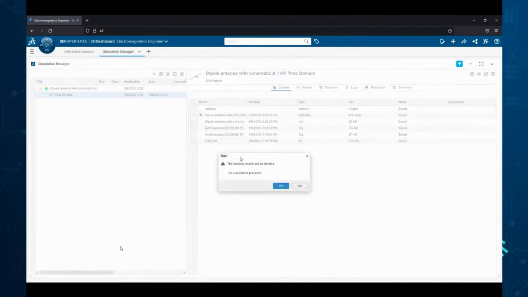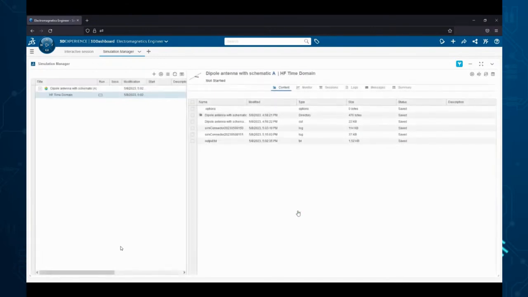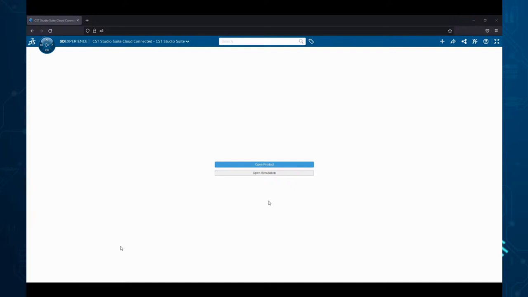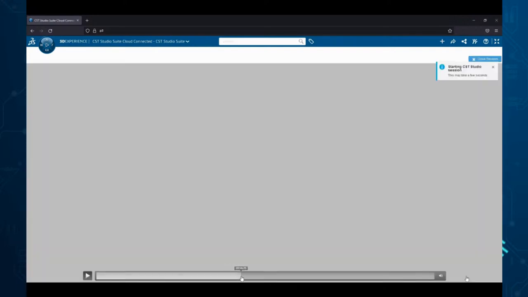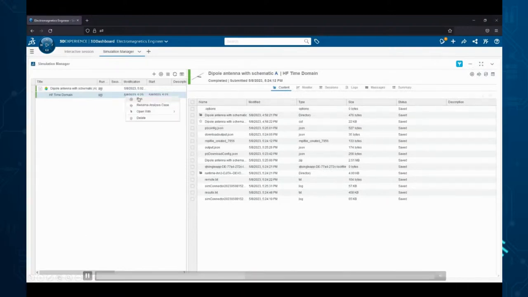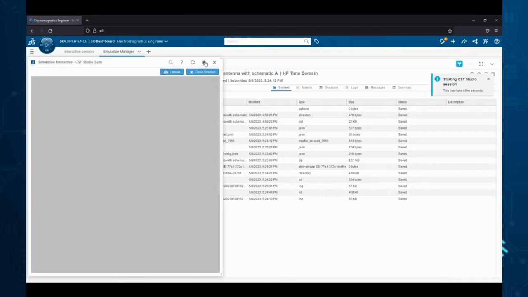From the simulation manager app, you can launch the simulation, and you can see the options there for cloud computing to be run. Now the simulation will run. After the simulation is finished, you can also launch CST directly, using the simulation manager app, so that you can visualize the results.